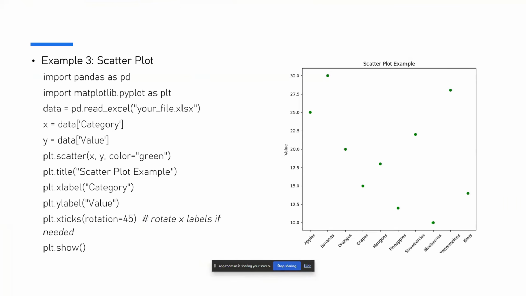Okay, so next we're going to talk about scatterplot. I'm going to be creating a scatter plot using Pandas and Matplotlib. We start by importing Pandas and Matplotlib again. Pandas is used to read the Excel file and Matplotlib is for plotting.